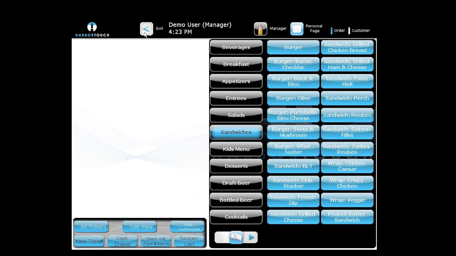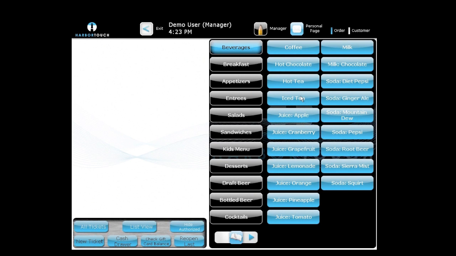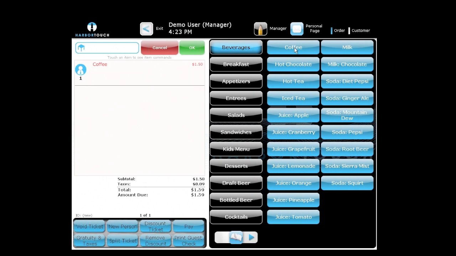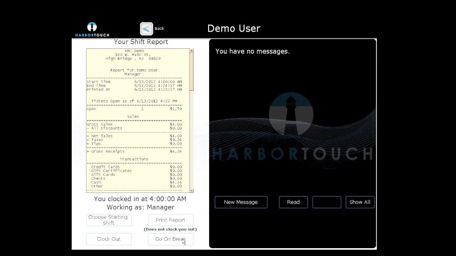Now, speaking of all the hourly stuff, I want to show you how an employee will actually do that. Let's assume I'm an employee and I just came to work. The first thing I'm going to do is put my PIN number in, which gets me into the system. Then there's a second step if you're going to be on the clock. Right above that coffee I just hit, it looks like an envelope. It's called your personal page. You can come in here and choose your starting shift. I only have one shift in the past 24 hours, so I can't select that, because I'm a demo user. But this is how you would clock in for the day.